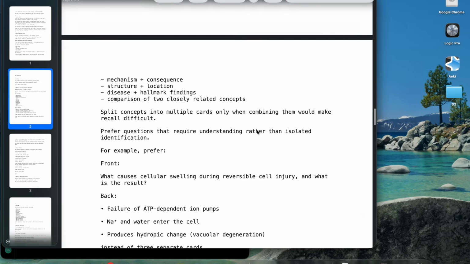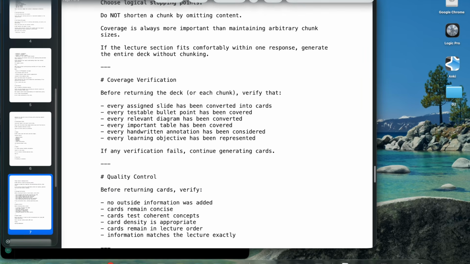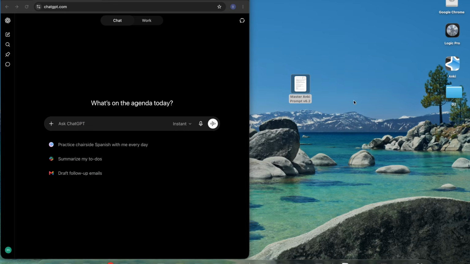This is my baby. This is a prompt that I spent months refining and working on, and this is kind of the final iteration of it. It's going to be posted in the description, 100% free. So I'm going to show you how I use it.